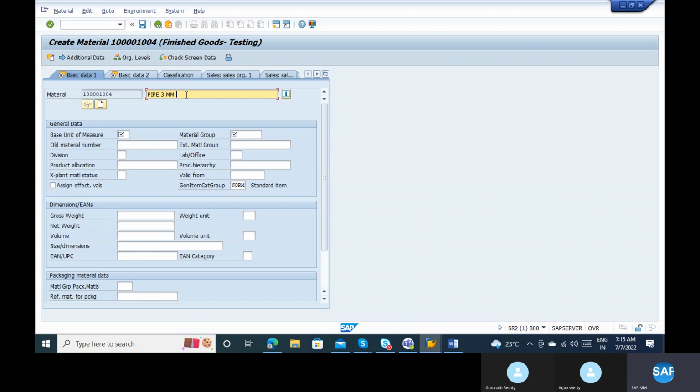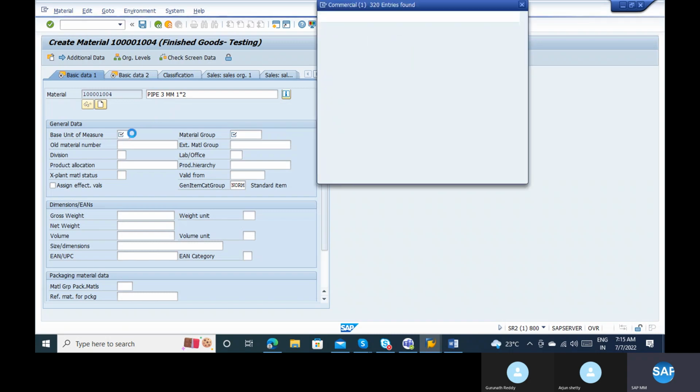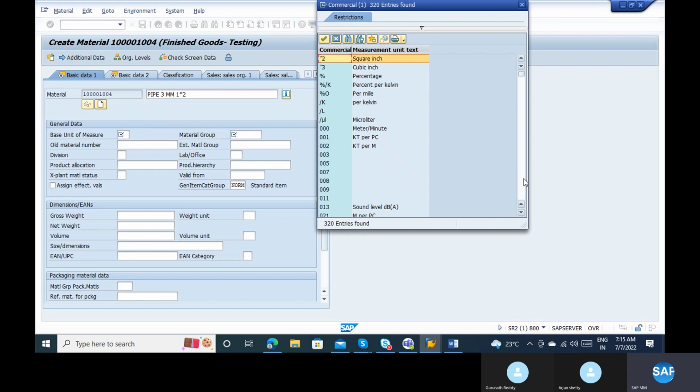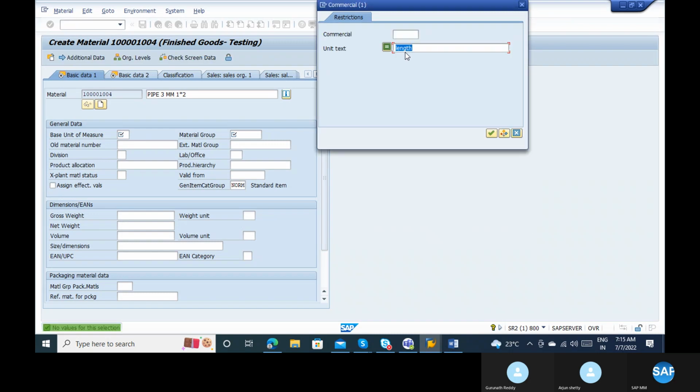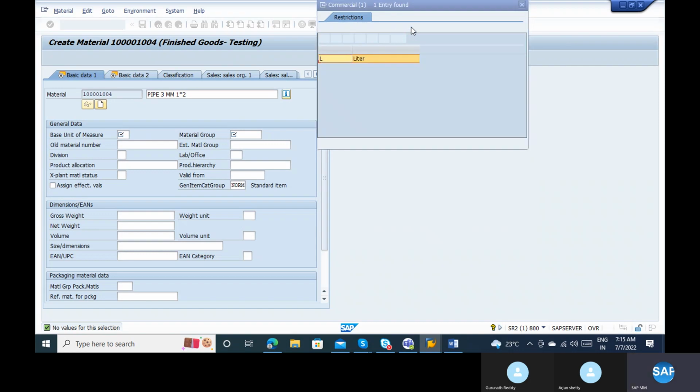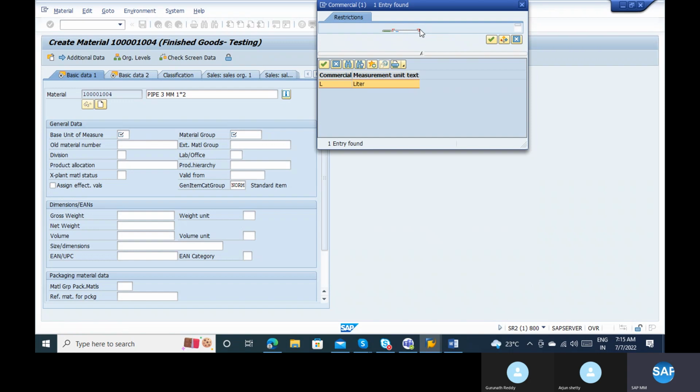Which is like 1 into 2, something like that, we are creating the pipe material. Now for these pipes, how are we generally measuring them? Maybe the size or length, right? So I can give that here. Let's try to get the length here. Let's try L. It's not okay length.